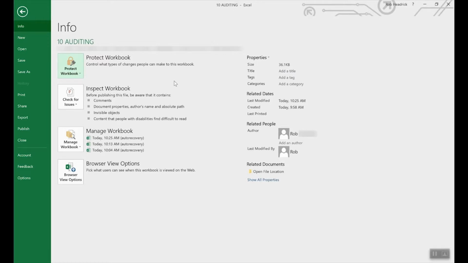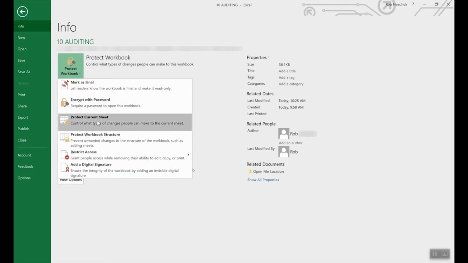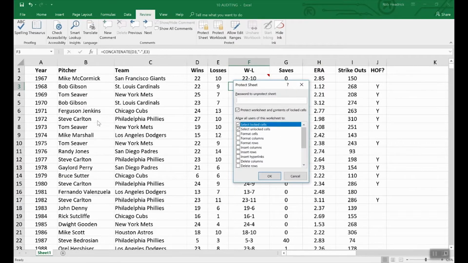While we're here on the Info page, let's look at some other levels of protection. The first is Protect Sheet. This allows for the workbook to be opened but individual worksheets to be protected as you see fit. So it's right here, Protect Current Sheet. Let's see the options. Now we're taken back to the worksheet and we see a variety of options for what is allowed. In other words, by default, if you protect a worksheet, very little can be edited without the password. Anything you check here is what is allowed.